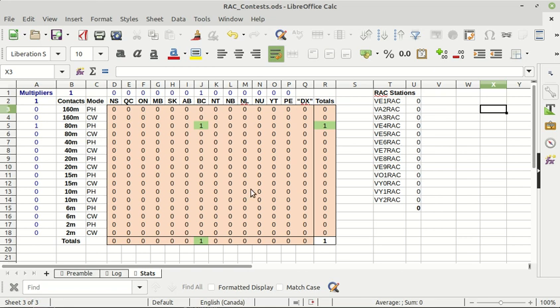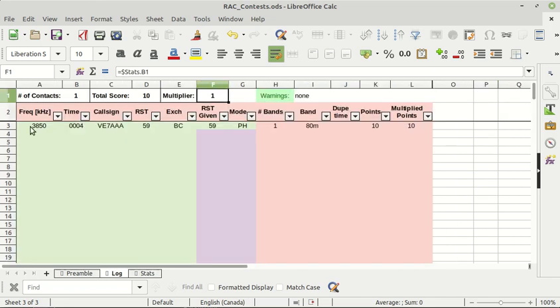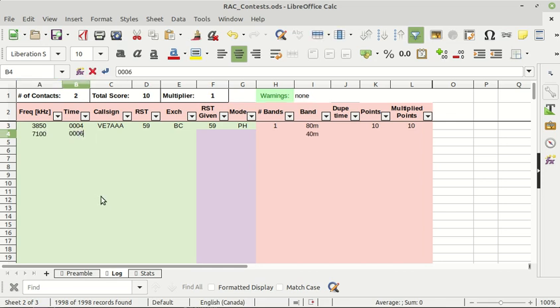So this whole grid here shows all of the available multipliers. So far I've got one. Now as we keep going, I'll go back to the log and put in a different contact. Let's say this time it's on 40 meters and it's a few minutes later. And just for the sake of this example, we'll say it's another VE7.